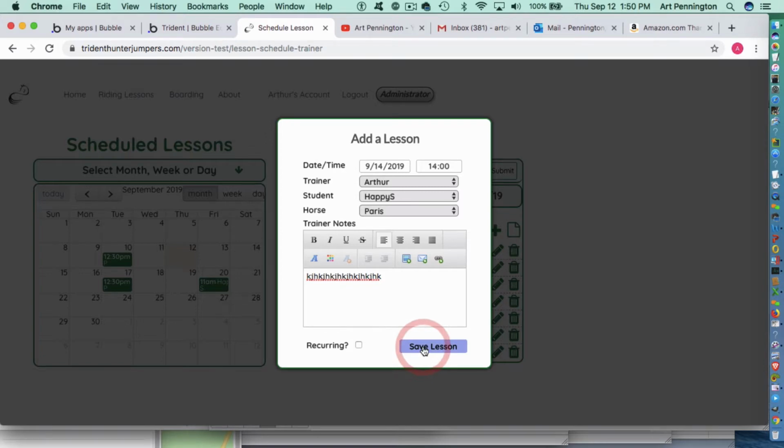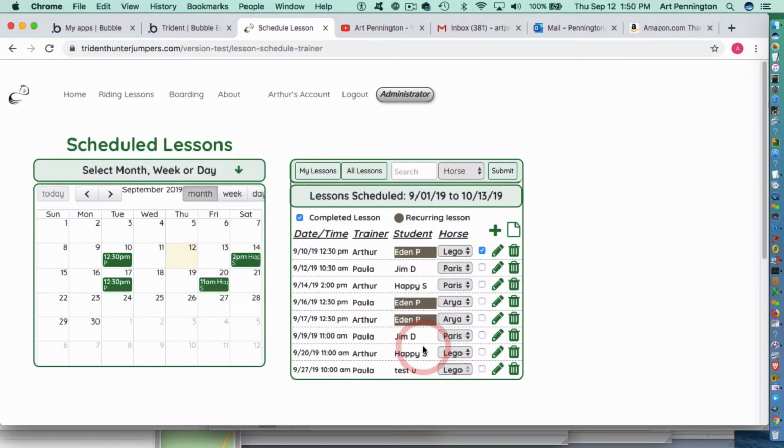This is September 14th at 2 o'clock. So we've got one added now, September 14th at 2 o'clock. Here it is, September 14th, 2 o'clock, by Arthur with Happy Student in Paris. Okay.